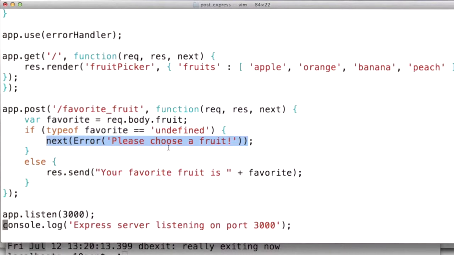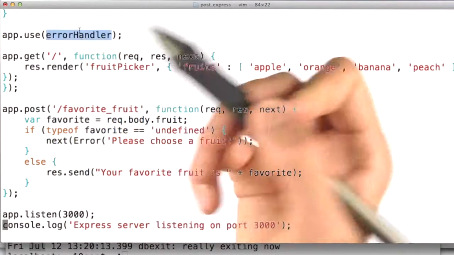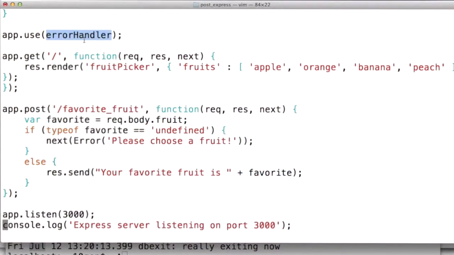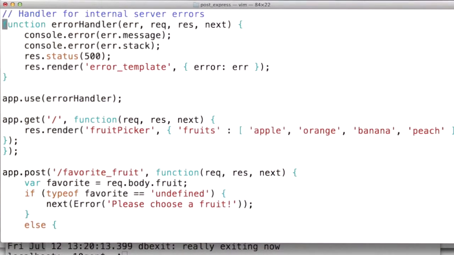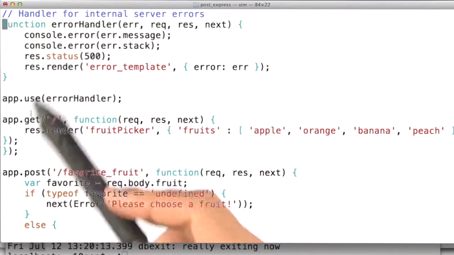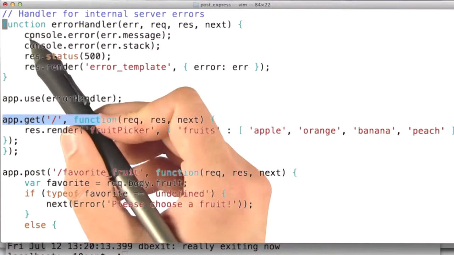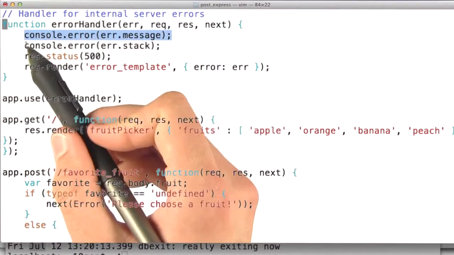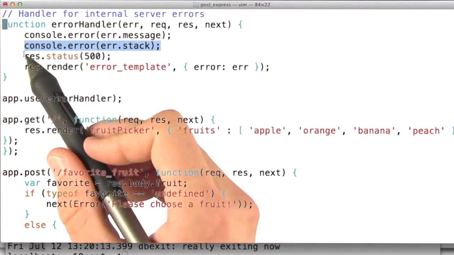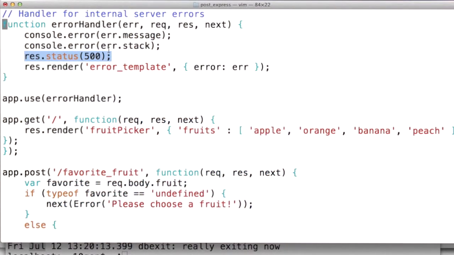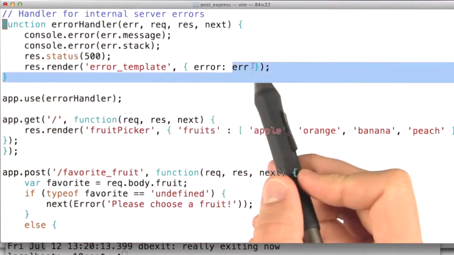And what Express does at that point is try to handle the error. The way it does it is by looking for any error handling middleware that we may have registered earlier. So if we go back up here a little bit, you can see this is our error handling middleware, and when you call next with an error object, Express will say, okay, we've had an error, let's find any error handling middleware that's been registered and call it. So what this will do is log our error message, log the stack trace for our error, return a server error status, and render the error template to the user.